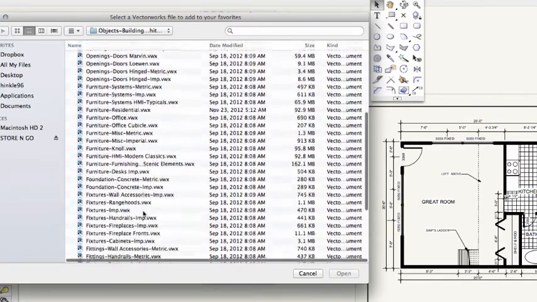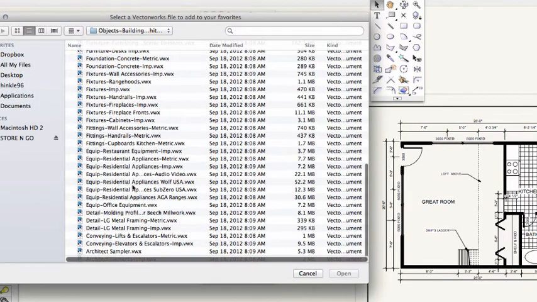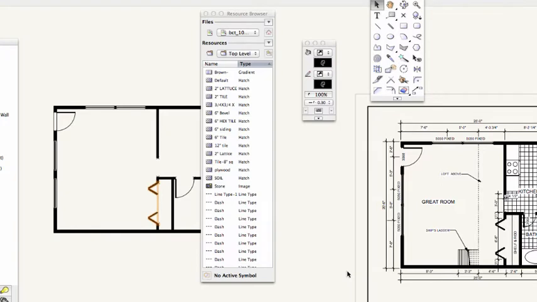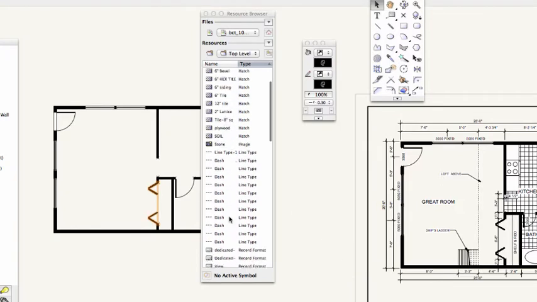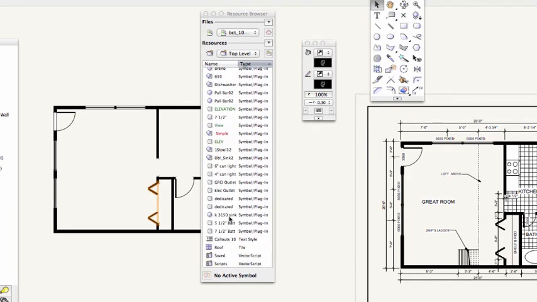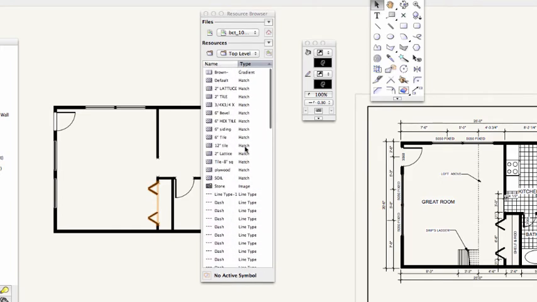But if I just grab one of these, let me just grab a random one here. We'll bring in Fixtures Imperial, meaning that it's in inches rather than metric, and hit open. Now it has brought that into my resources here, and it's here somewhere. You can see these are hatches that I've created, and you will be creating these as well. So that's what we're going to do now. We're going to create a hatch, but I just wanted to show you a little bit about this.